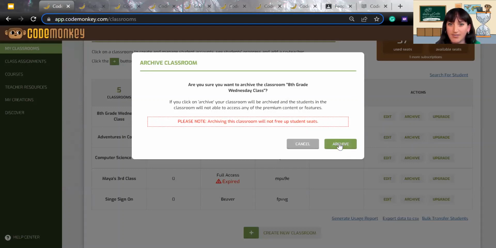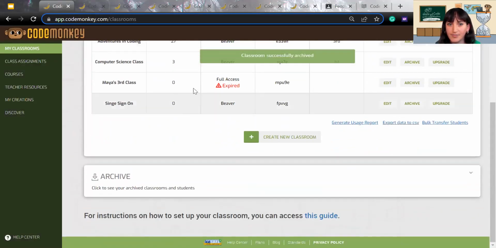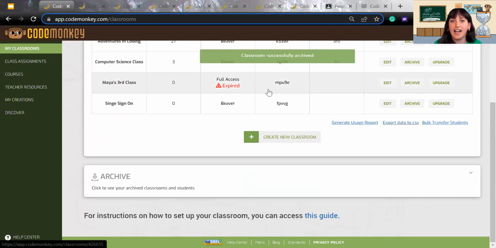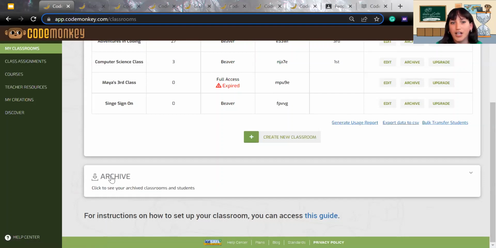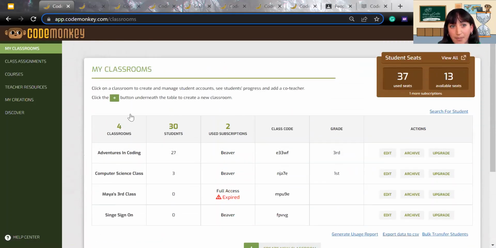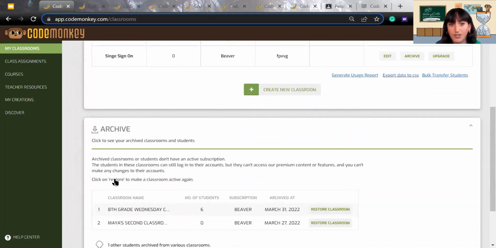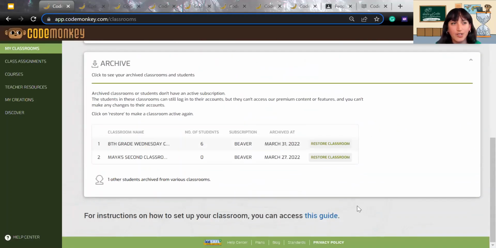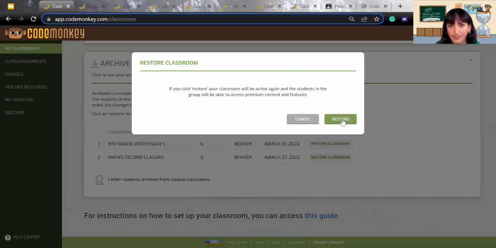And then once I have archived it, let's say I archived the classroom by mistake, or I wanted to archive just one student from that classroom and not the whole classroom. I know this is a repeating question that we get once in a while. So on the same page as the classroom list, there's also the archive, and you can easily restore the classroom by just clicking Restore Classroom.